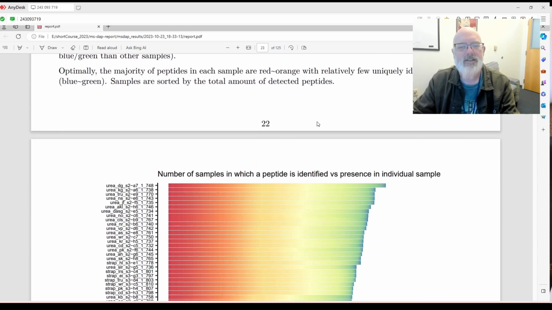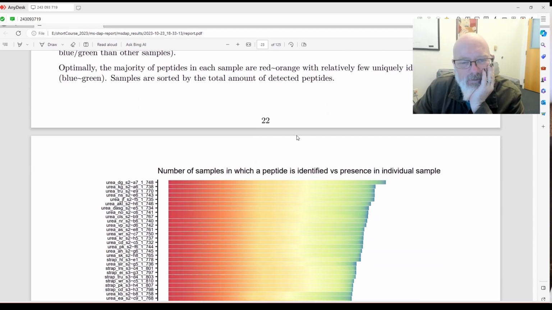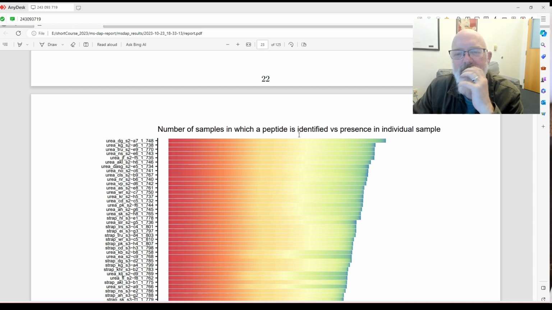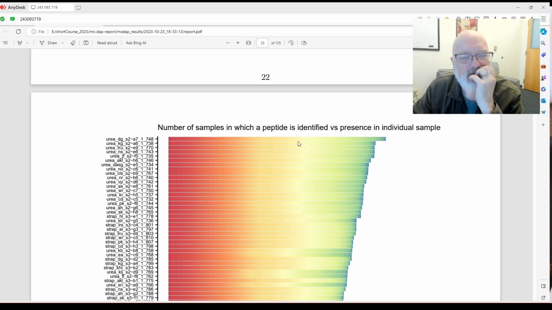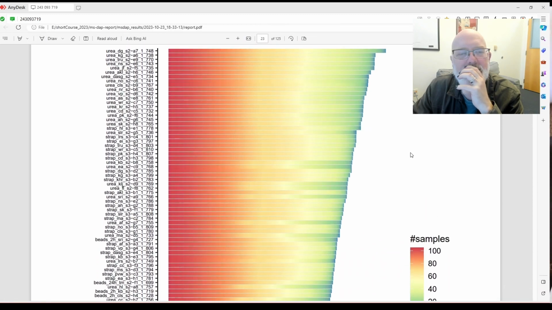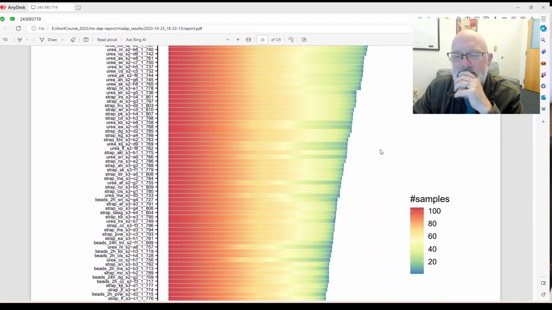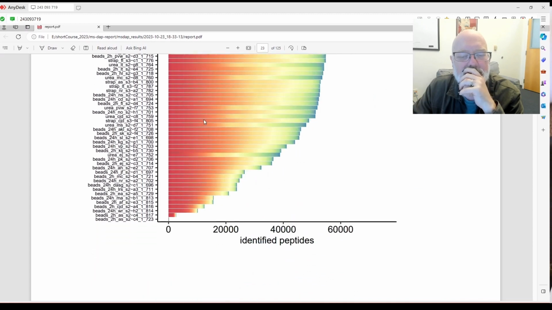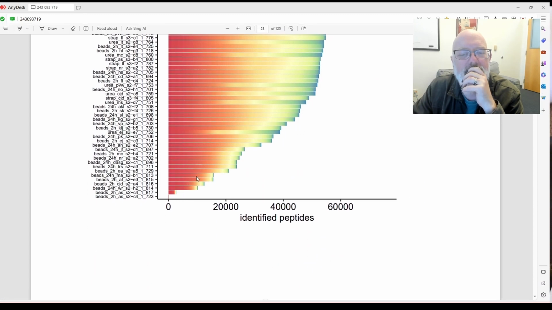Okay, peptide detection frequency, number of samples in which a peptide is identified versus presence in individual samples. Okay, I'll have to go back. Oh, number of samples. I see. So if it was red, number of peptides. I see.